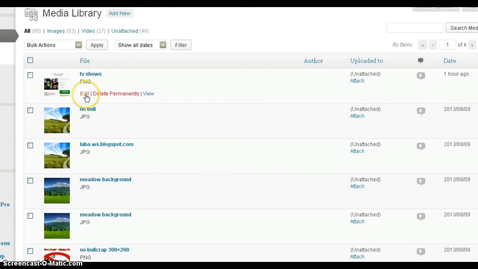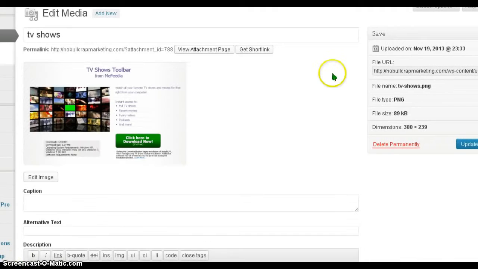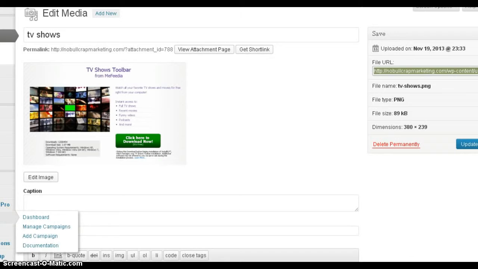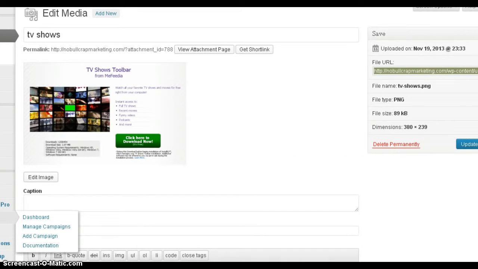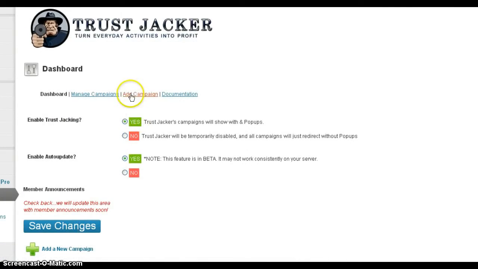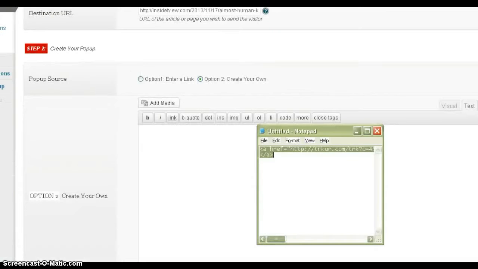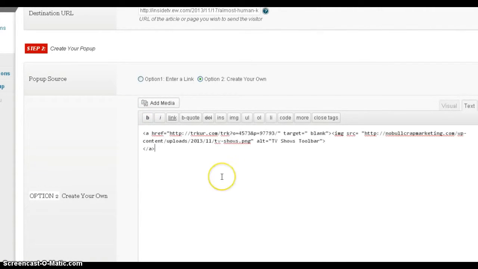So what I did is I uploaded it into my media, and as you can see here, if I go to edit, this is my URL right here. So all you do is you copy that URL and you go back to your code and input it into your code and then into TrustJacker. Let's go back to TrustJacker. Add campaign. We're gonna have to start all over again because I never saved this one. So I had to stop the video and fill everything in there again.